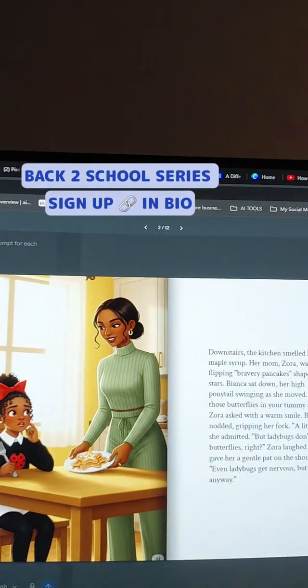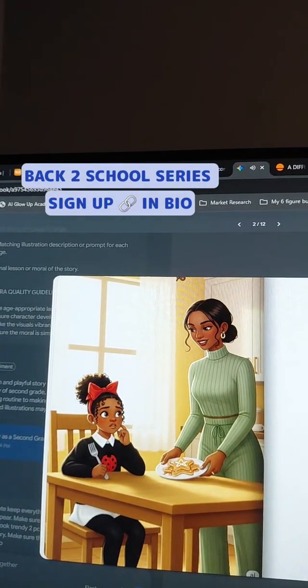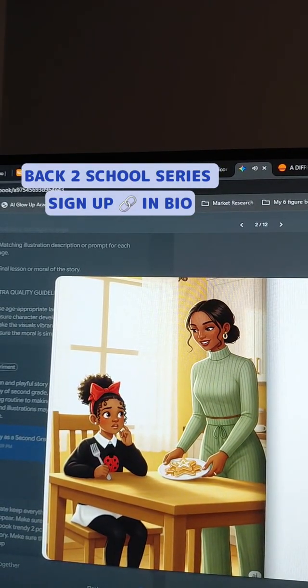Downstairs, the kitchen smelled like maple syrup. Her mom, Zora, was busy flipping bravery pancakes shaped like stars.